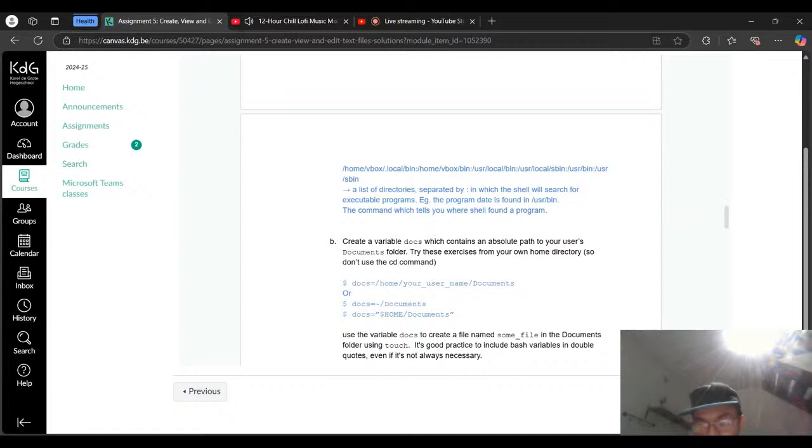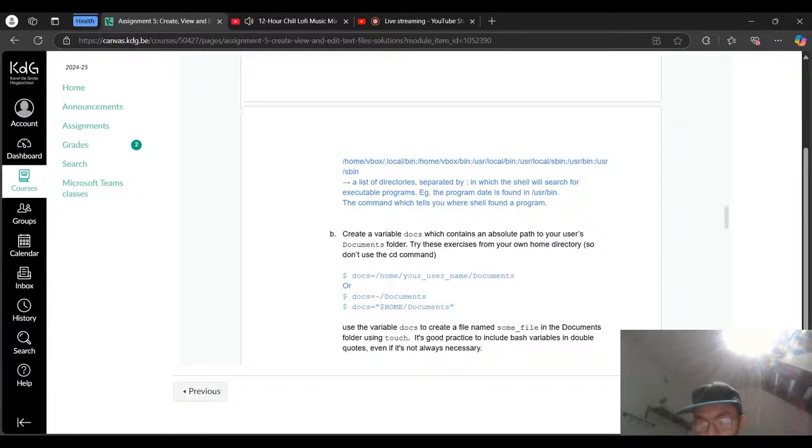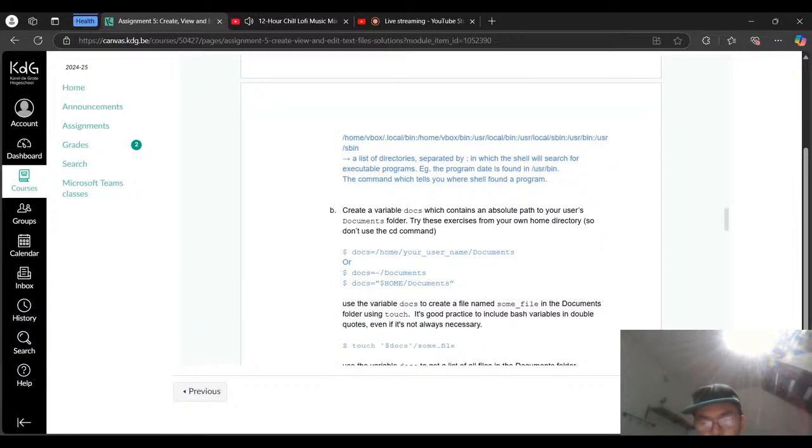Use the variable to create a file, name some file in documents, using touch. Touch, docs equals this. Dollar docs. Okay, here's the dollar sign in the docs, slash file name. As you can see, most of the time the variable should be put between the double quotes. Bash variables, yeah, bash variables. Double quote.